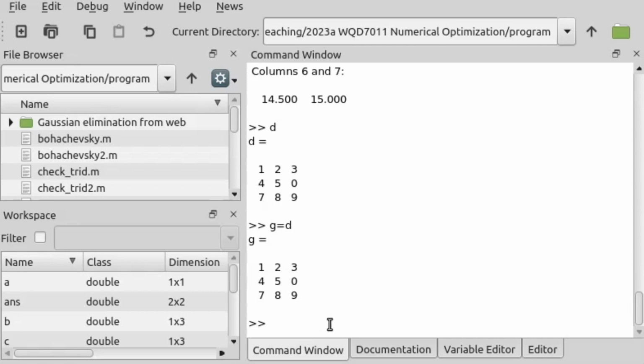Now we extend the G. G in the bracket, everything. The dot means everything, right? And then the second page of the G. Just now the 1, 2, 3, 4, 5, 0 is the first page, right? Now the second page of G is, let's say I create 11, 12, 13, 14, 15, 16, and then 17, 18, 19.